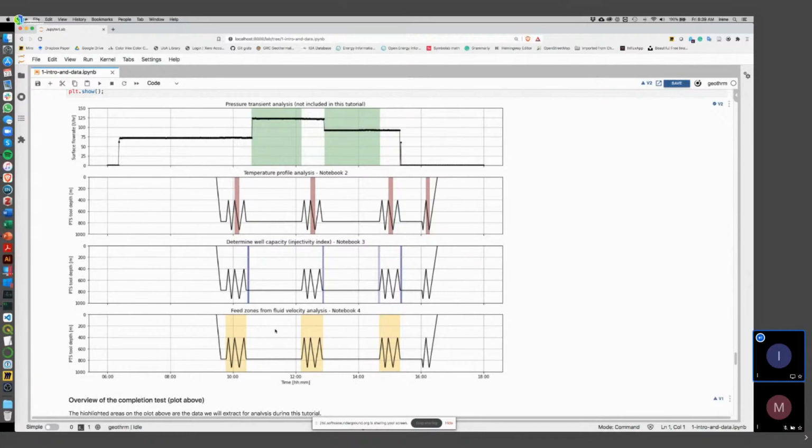And when you do the fluid velocity analysis, that's looking at the spinner data, that's from the little impeller at the bottom of the PTS tool. Speak louder. Okay.